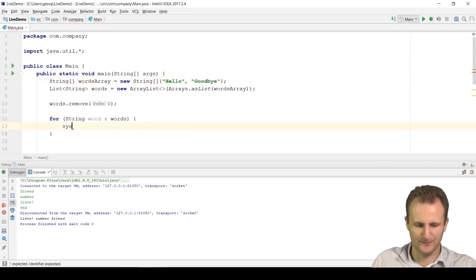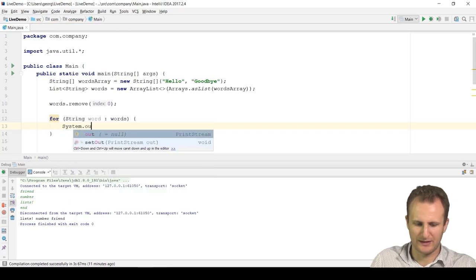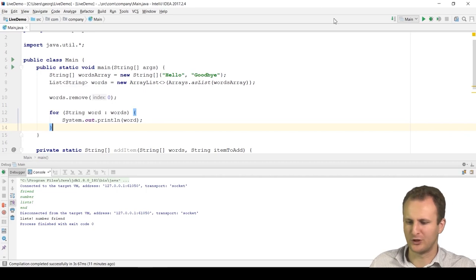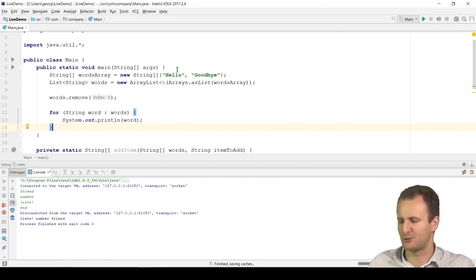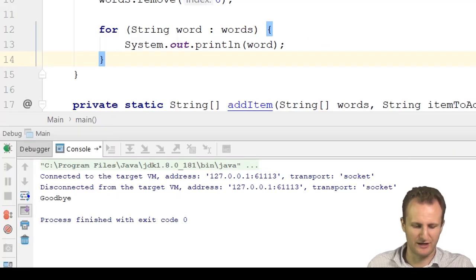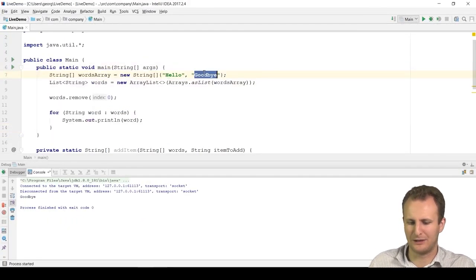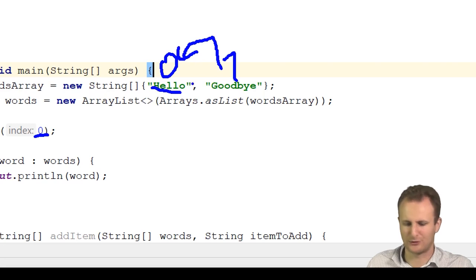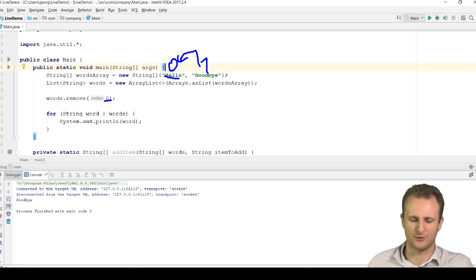So System.out.println of word. Let's print the word. What would we have on the console? We'd see just goodbye. Why? Because we removed index 0 from the list. Here we have only goodbye, even though we've added hello and goodbye. Why? Well, because hello is index 0 and goodbye is index 1. So when we say remove index 0, index 1 becomes index 0 and index 0 is no longer there. And the size of the list is now 1, not 2, like it was before.